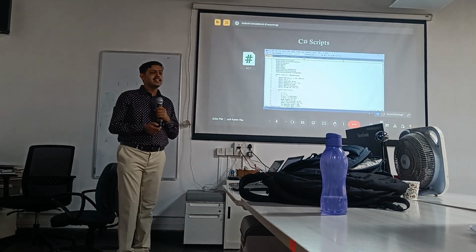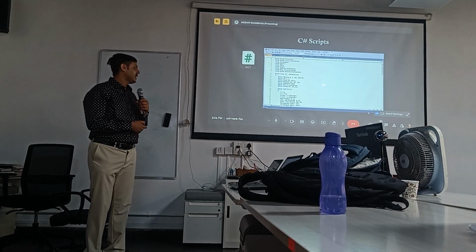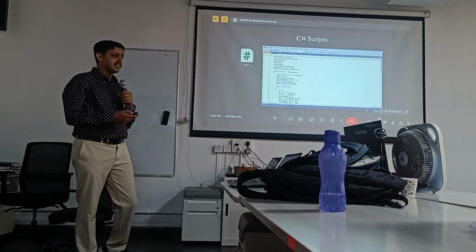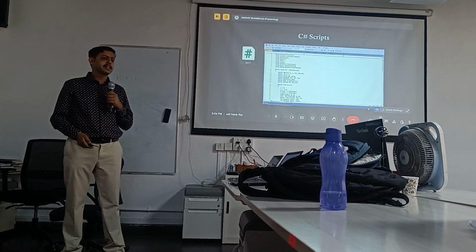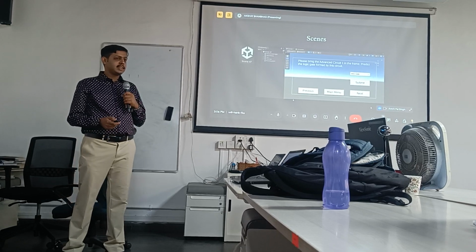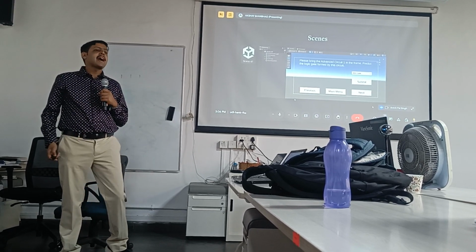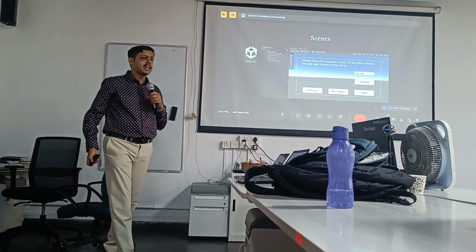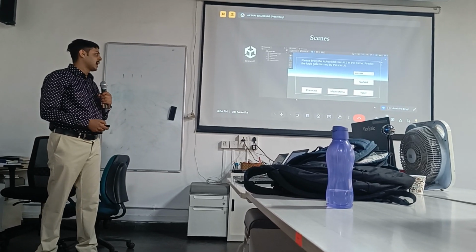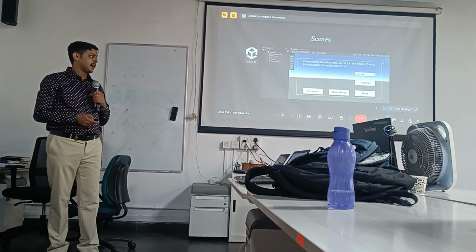So this is a C# script. On the left is the logo of a script, and on the right is the inside of a C# script that I have written. Then this is the scene. In my app there are 169 scenes, and this is a sample of one scene in the app.